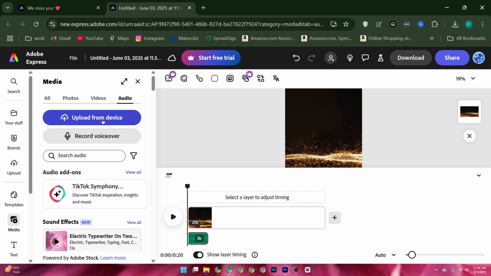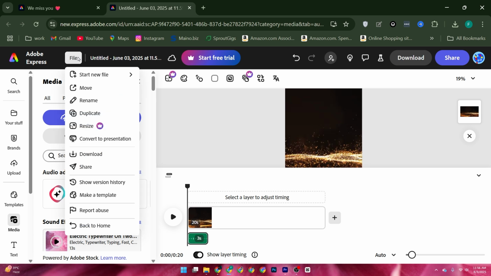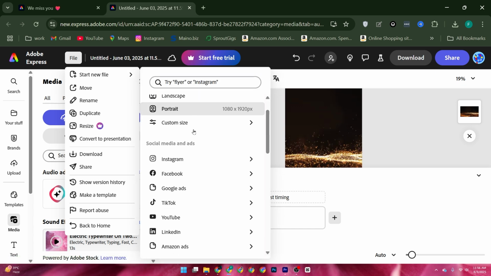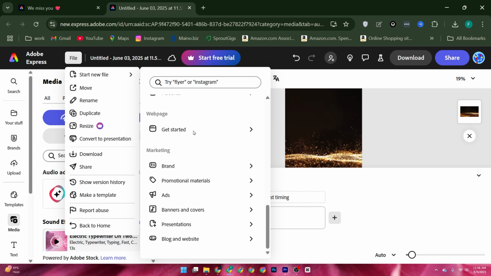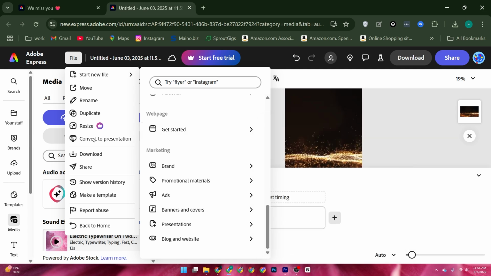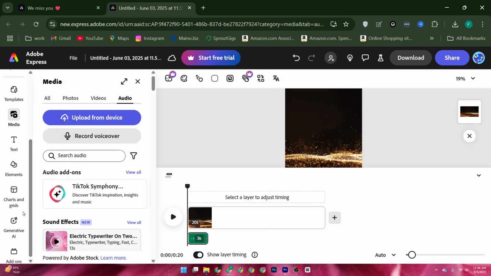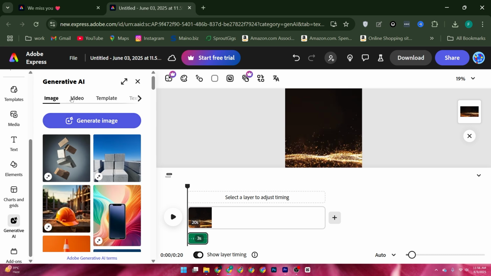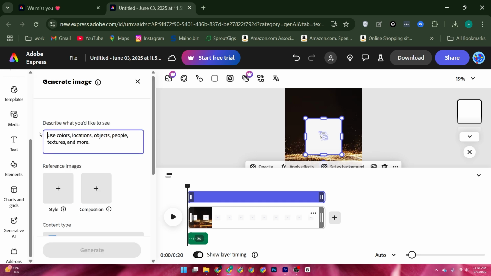Now go to text to image AI generator option. Click file, then click start new file. If you are using Pro version, you will see the option. Scroll down, click generative AI, click generate image, select the size and prompt, enter your prompt here. AI generated art in seconds.